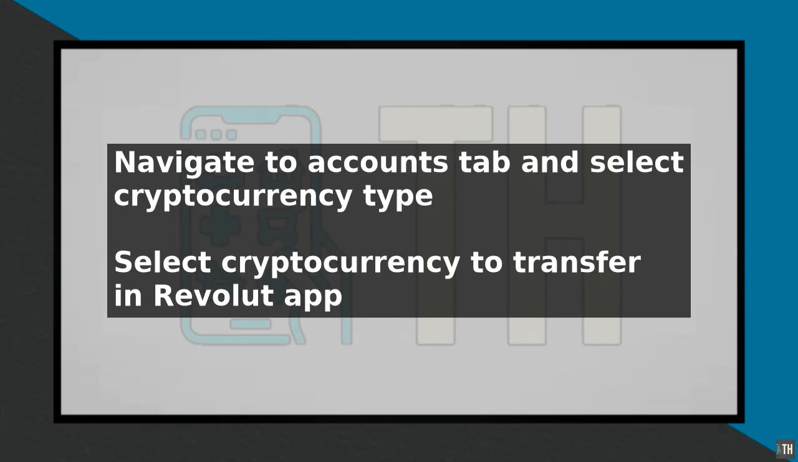To find the recipient address, go back to the Ledger Live application and click on the Receive button next to the account you just created. A pop-up window will appear with a QR code and a long string of characters, which is your wallet address. Copy this address and go back to the Revolut app.